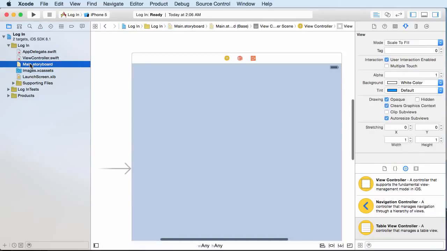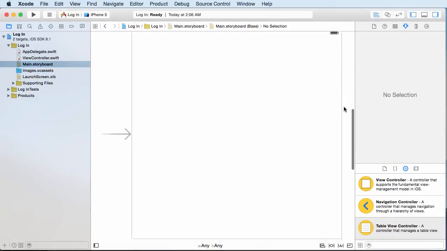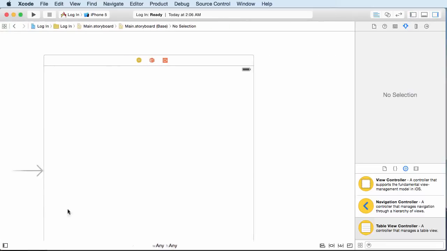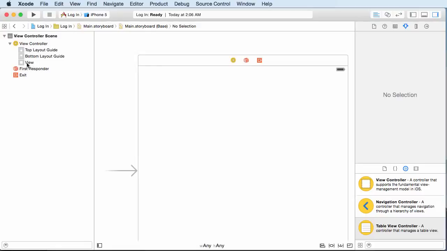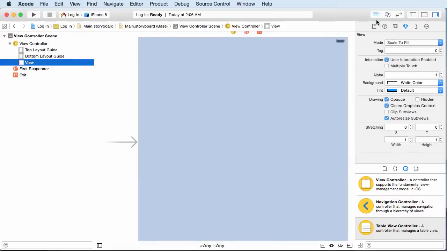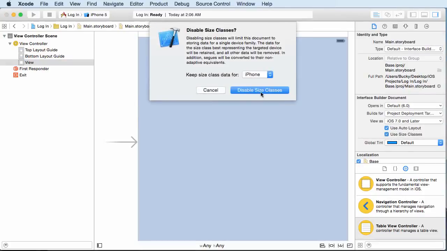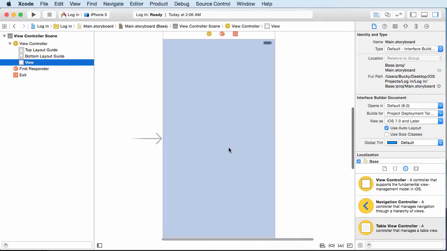Hop over to your main storyboard again. And before we start adding stuff to our interface, what I want to do is this. I want to get rid of my file navigator. So I'm going to click this button and I'm going to open up this view right here. Now in the main view, I'm going to hop over here and uncheck use size classes. So uncheck that, disable size classes.